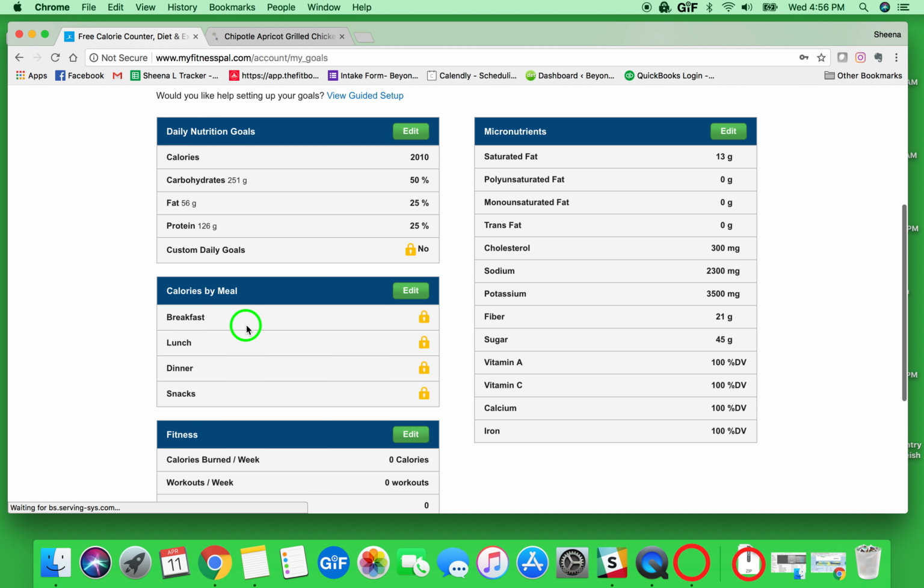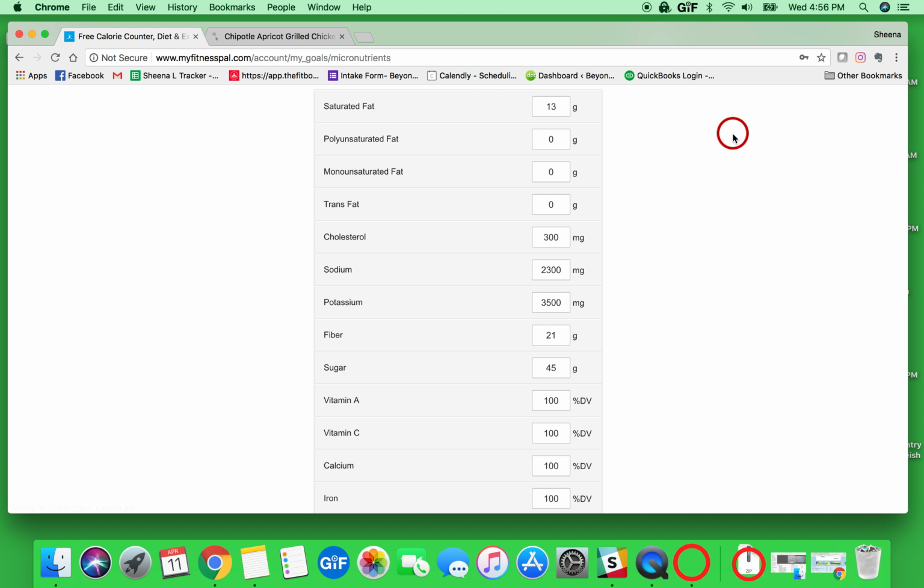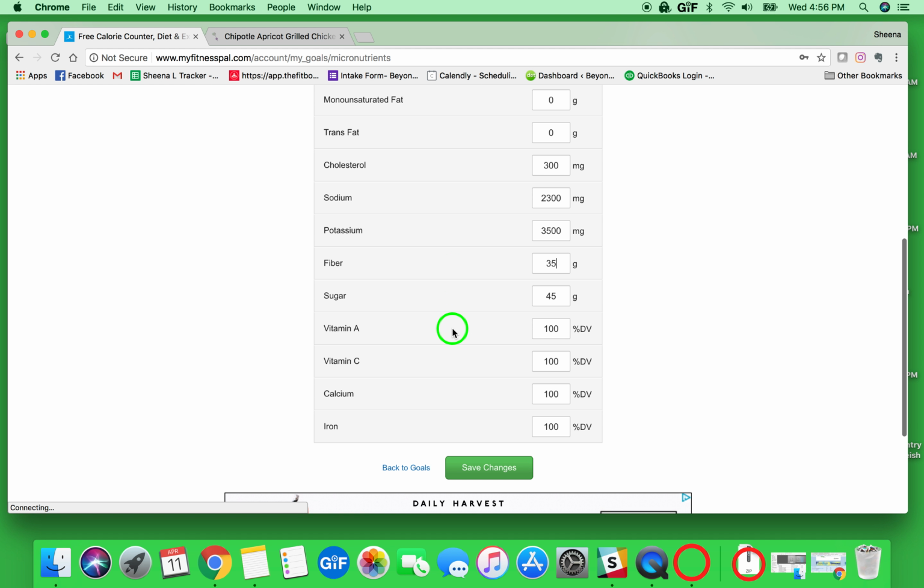From there, you'll see a bunch of different options. You can track your micronutrients if you want to. We do really like to see fiber being tracked, so I would always set fiber to about 25 grams if you're a female. If you're a male, we want you closer to 35 grams per day. Sodium you can leave where it is. That's a pretty good one to monitor as well.